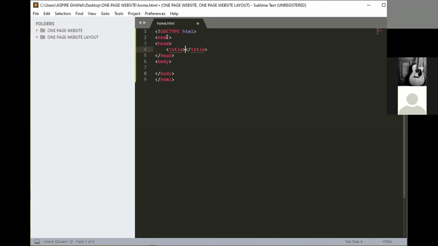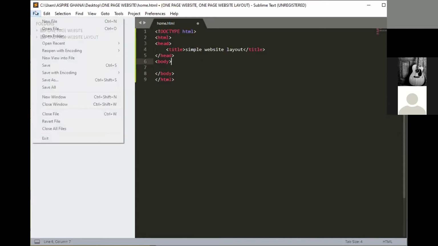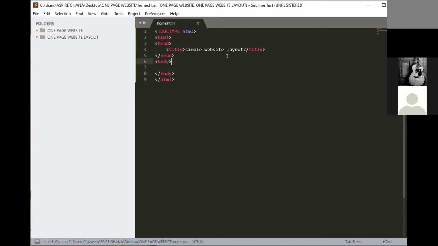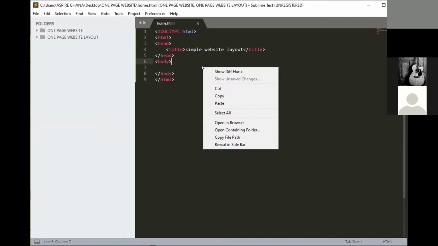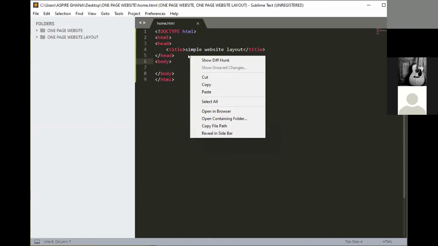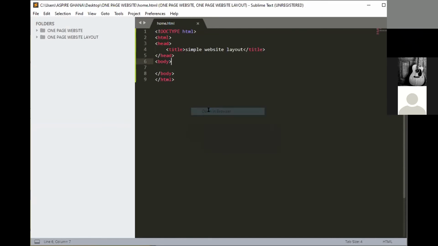Now where I am is to write the title for my website. And the title I'm going to give to it is simple website layout. And you all know that once I save this and then open it, I should find the simple website layout on the title of the web browser. And I know you are all aware of this. So I'll just give it a try for the purpose of the lesson. I'll right click on it and then open in browser.